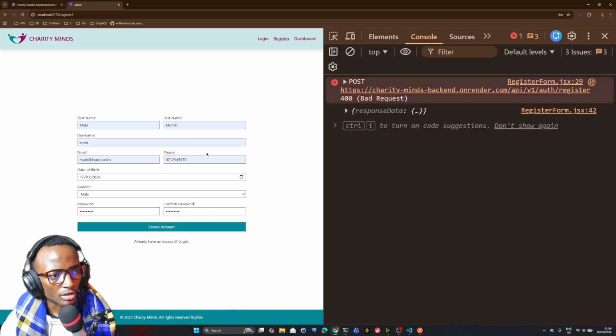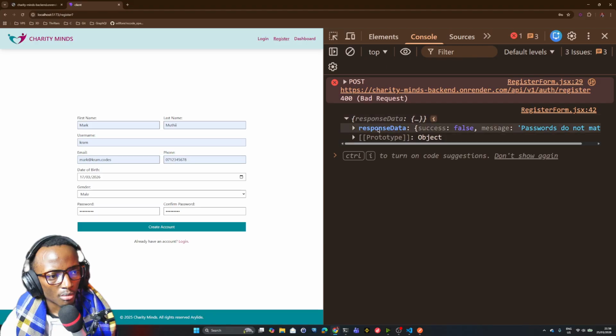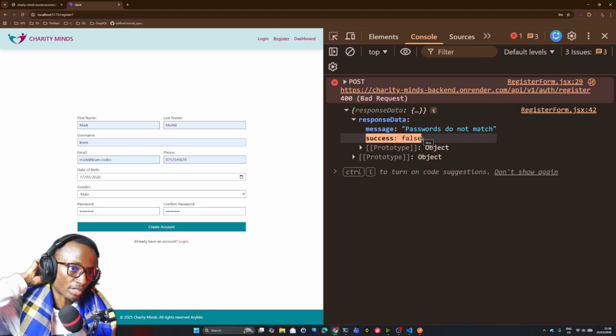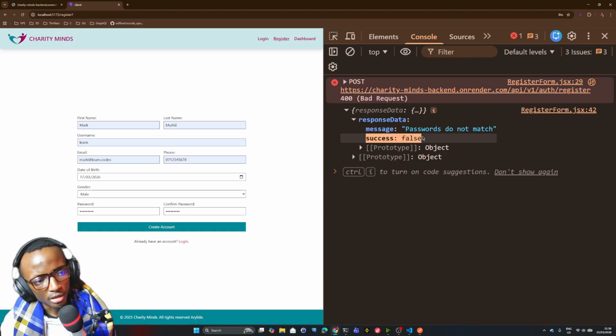And with that, let's clear this. I will send the exact same request. We get the same response. It's a bad request, but then we now have this response data. This response data contains a message that passwords do not match. It also contains a key of success is false. So that is the reason why the user account was not created, because the data that is sent for the password and the confirm password do not match.